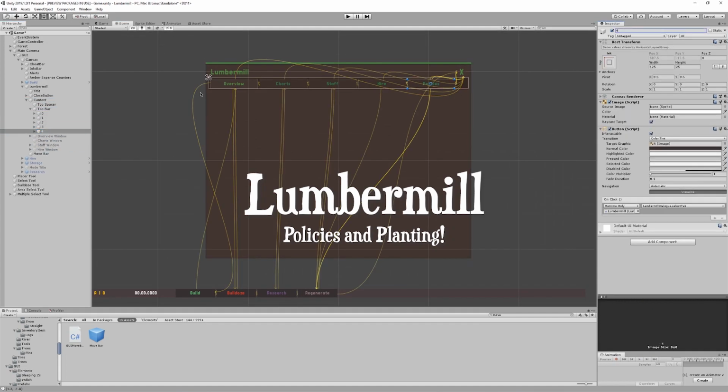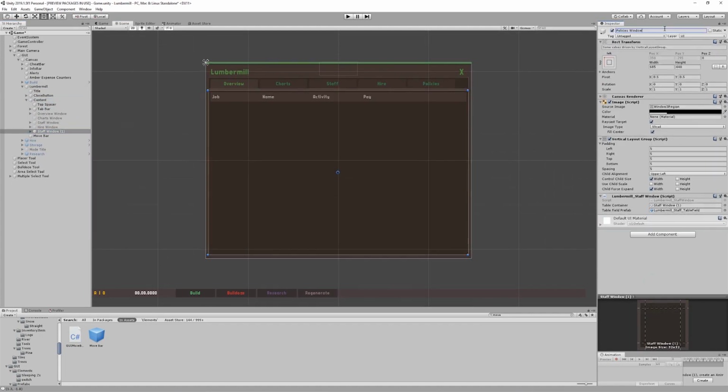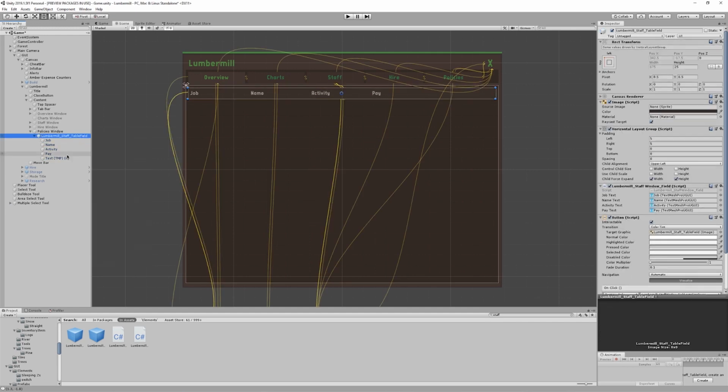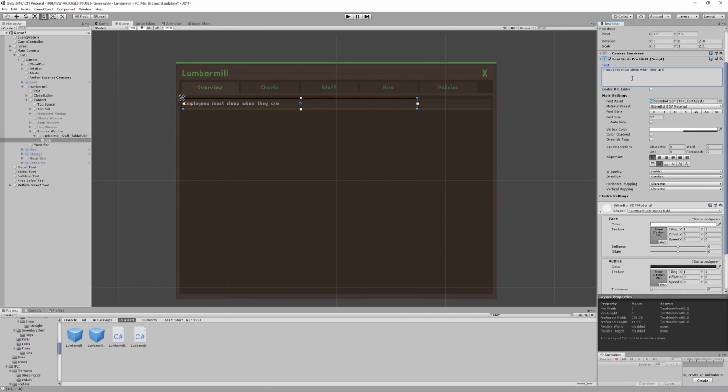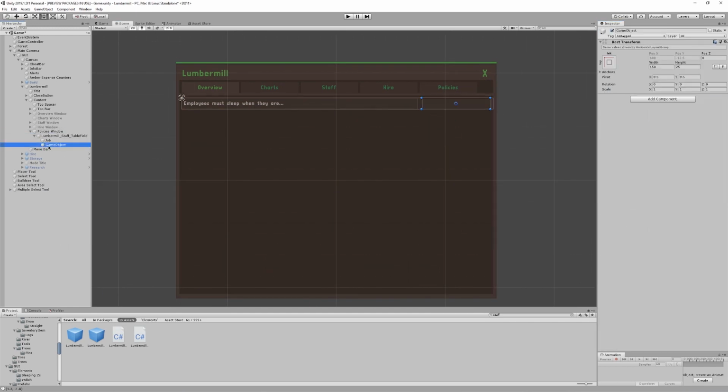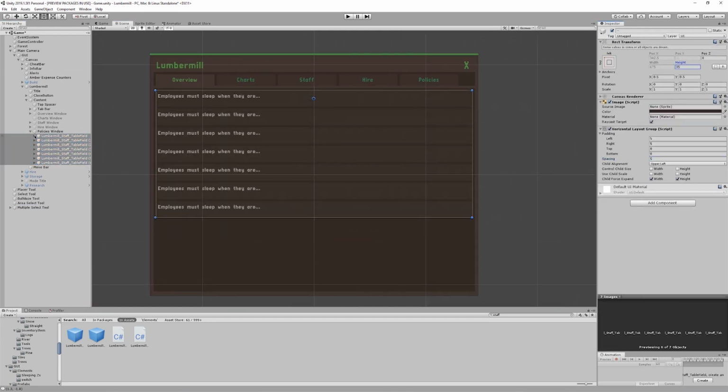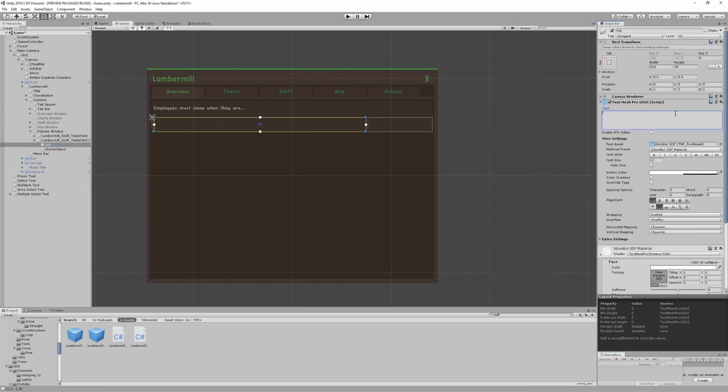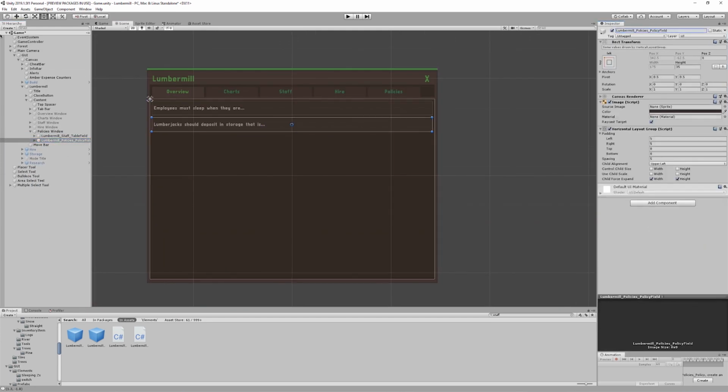Hi, this week I've added policies to the game, which give the player a lot more control over how employees behave, and began work on another major feature among many other changes. The first step in implementing policies was to design the layout for the policies interface.